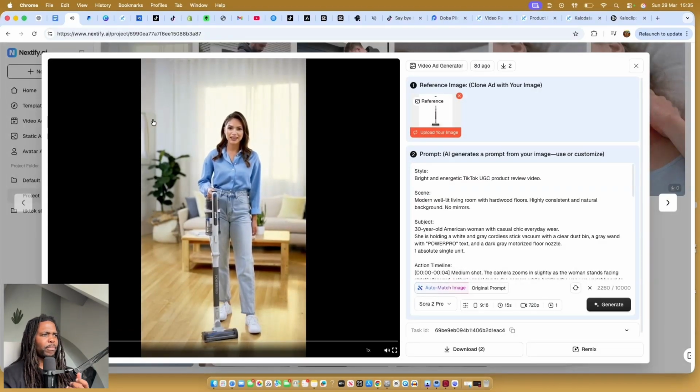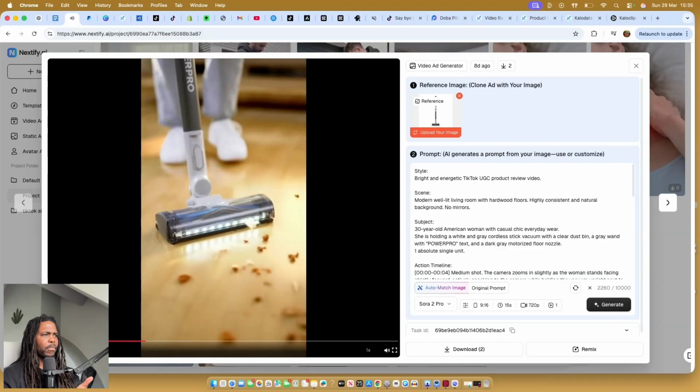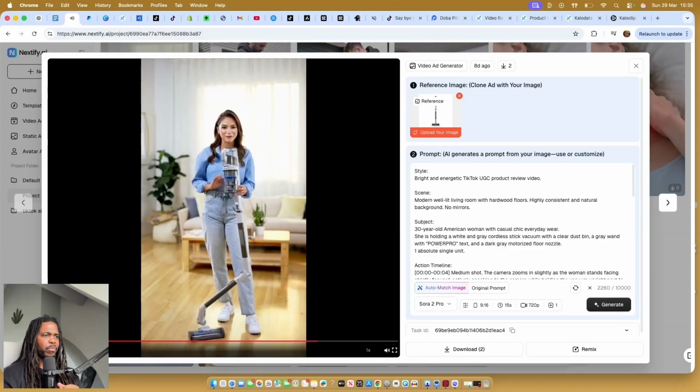Tired of weak vacuums? Meet the Shark Power Pro Flex. Its hypervelocity suction and floor detect. Grab yours today.